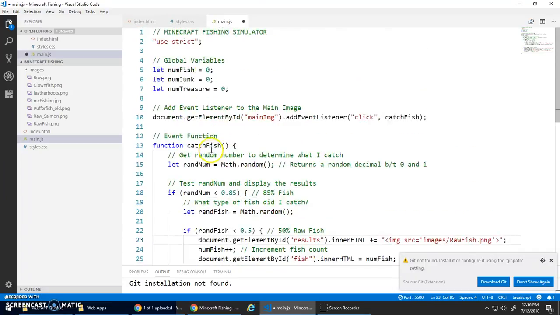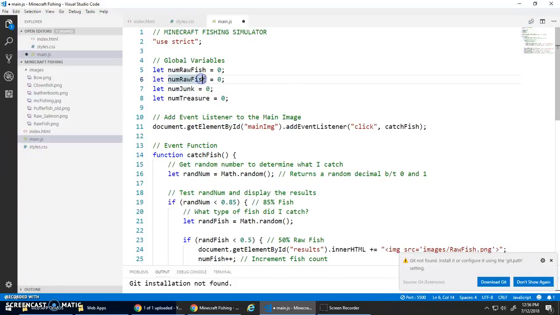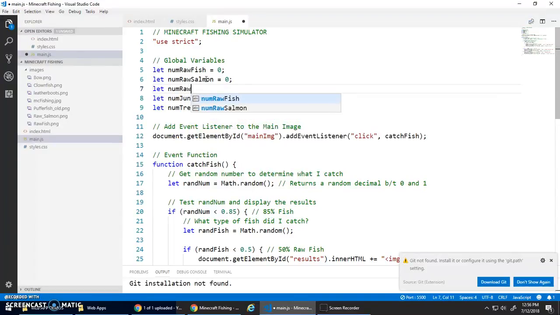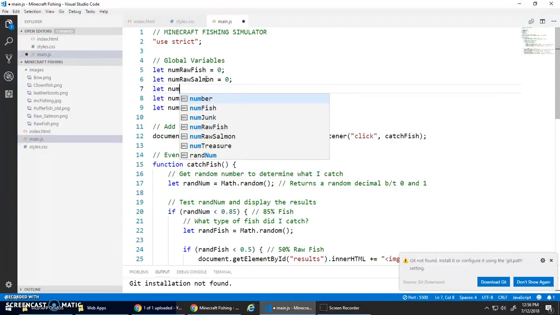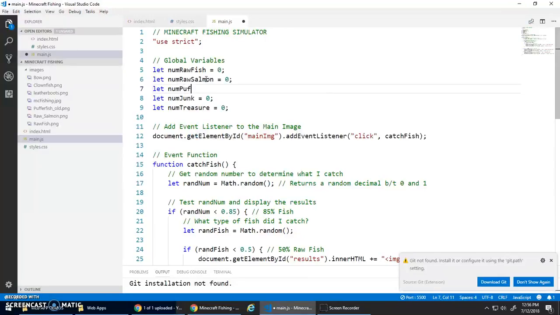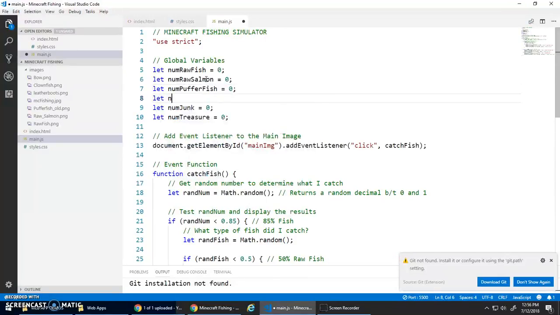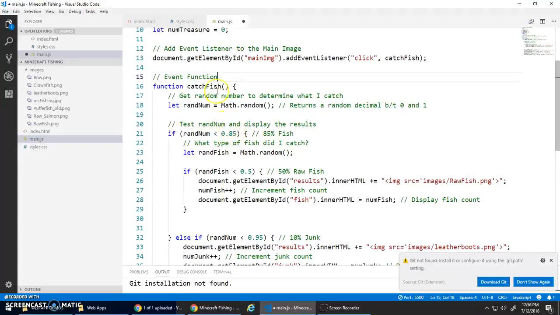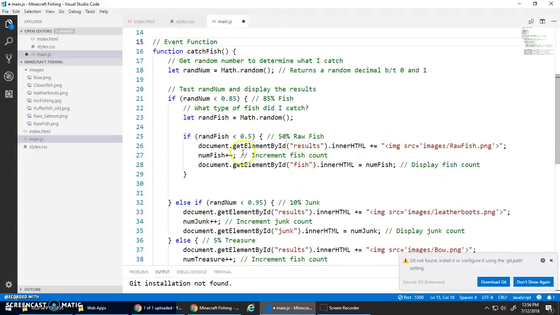I need new variables. Okay, so I need a num raw fish. Copy and paste that. Num raw salmon. Let num pufferfish be assigned 0, and let num clownfish be assigned 0. Right, because I'm going to be more specific now. So I need variables for each value. So here I'm not going to do numfish, I'm going to do num rawfish plus plus and num rawfish.